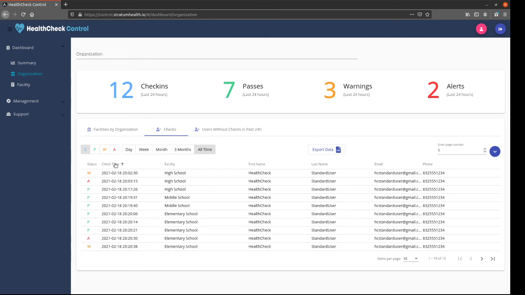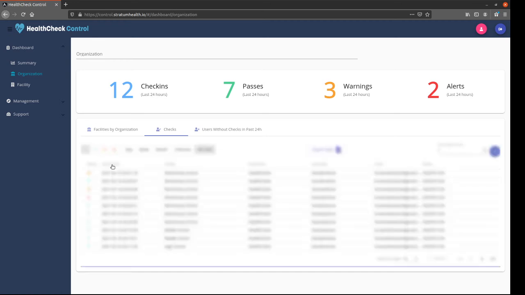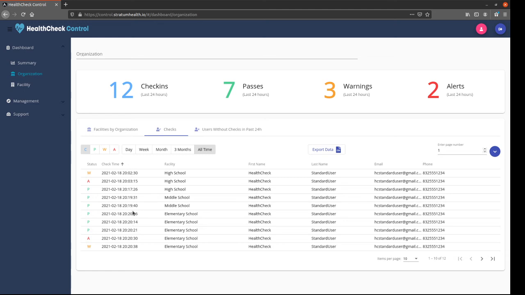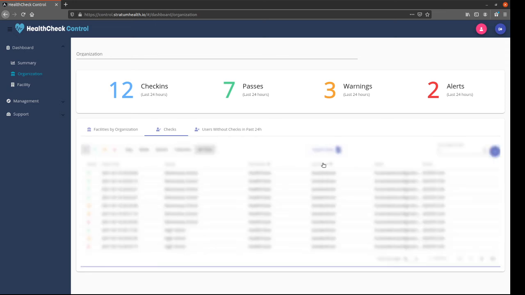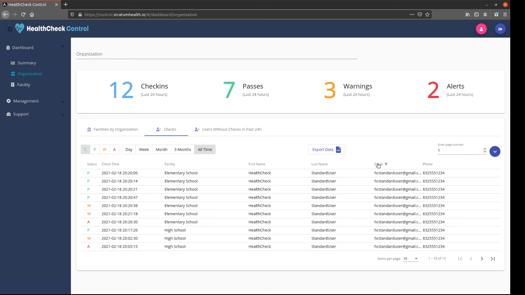I can filter this information based off of ascending or descending time windows. So you can see that I generated many checks right around 8:20 p.m. based off of my time zone settings, but I can sort them both ascending or descending accordingly. I can also sort them based off of the facility that generated them, as well as the first name or the last name of the person that generated it, and finally the email address that created it as well.